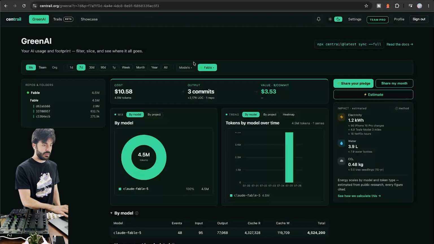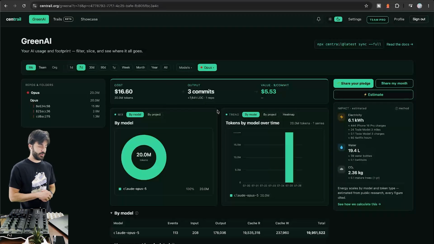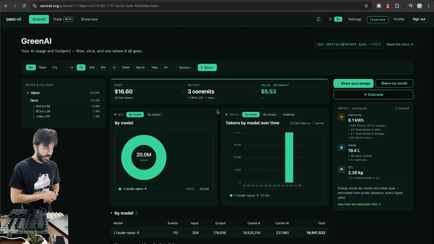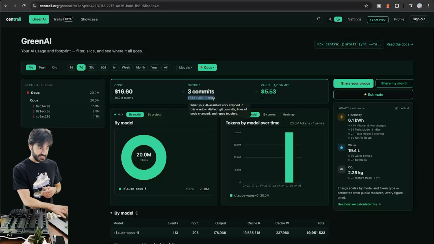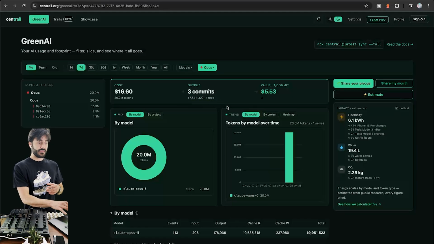Let's actually look at the specs here. Switching over to Opus on the Green AI portion of Centrail again, centrail.org. I mean, $16 for this. For $6 more on a smaller model, I'm going to assume Opus is smaller than Fable. Wow, it used 20 million tokens, so it was not a smaller output. Wrote 7,600 lines of code, roughly $5.50 per commit, about 6 kilowatts of energy.